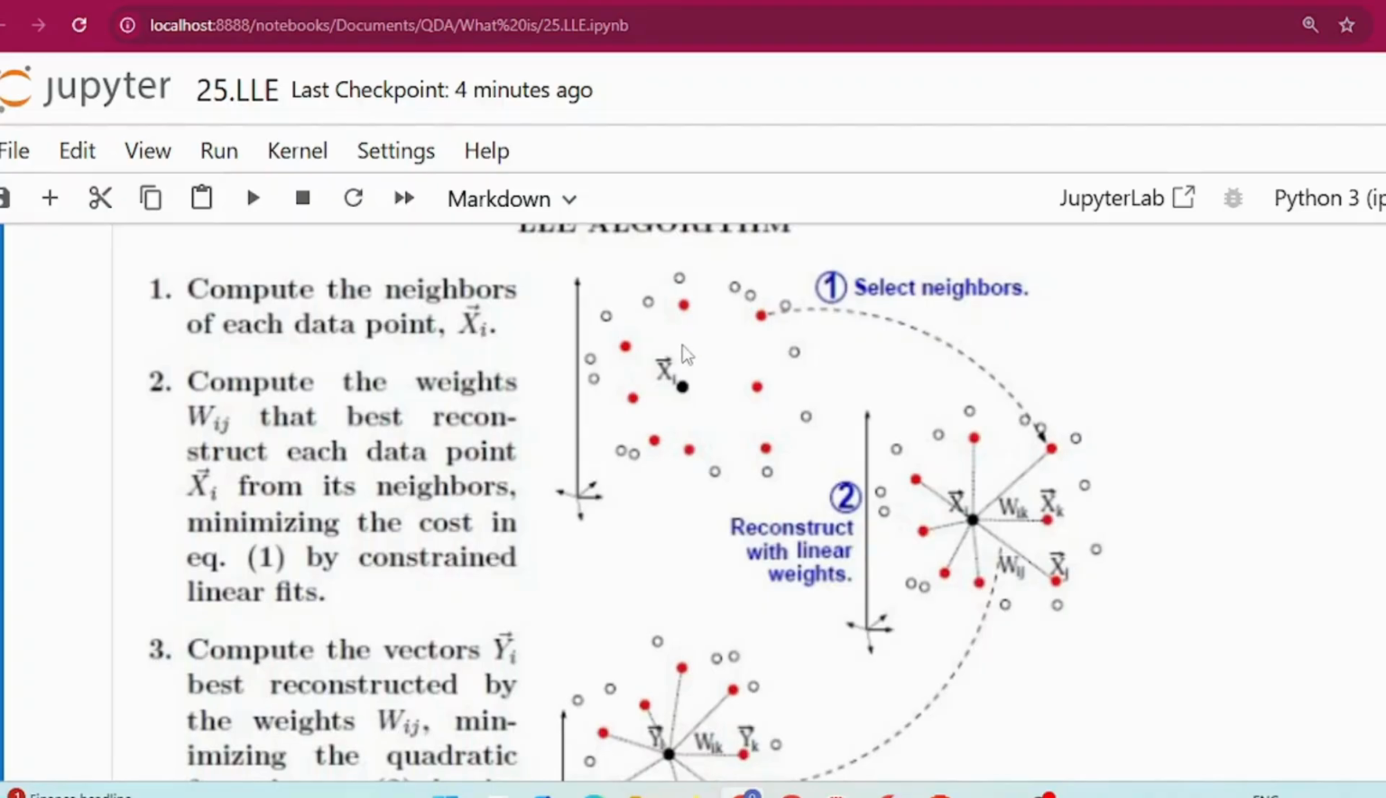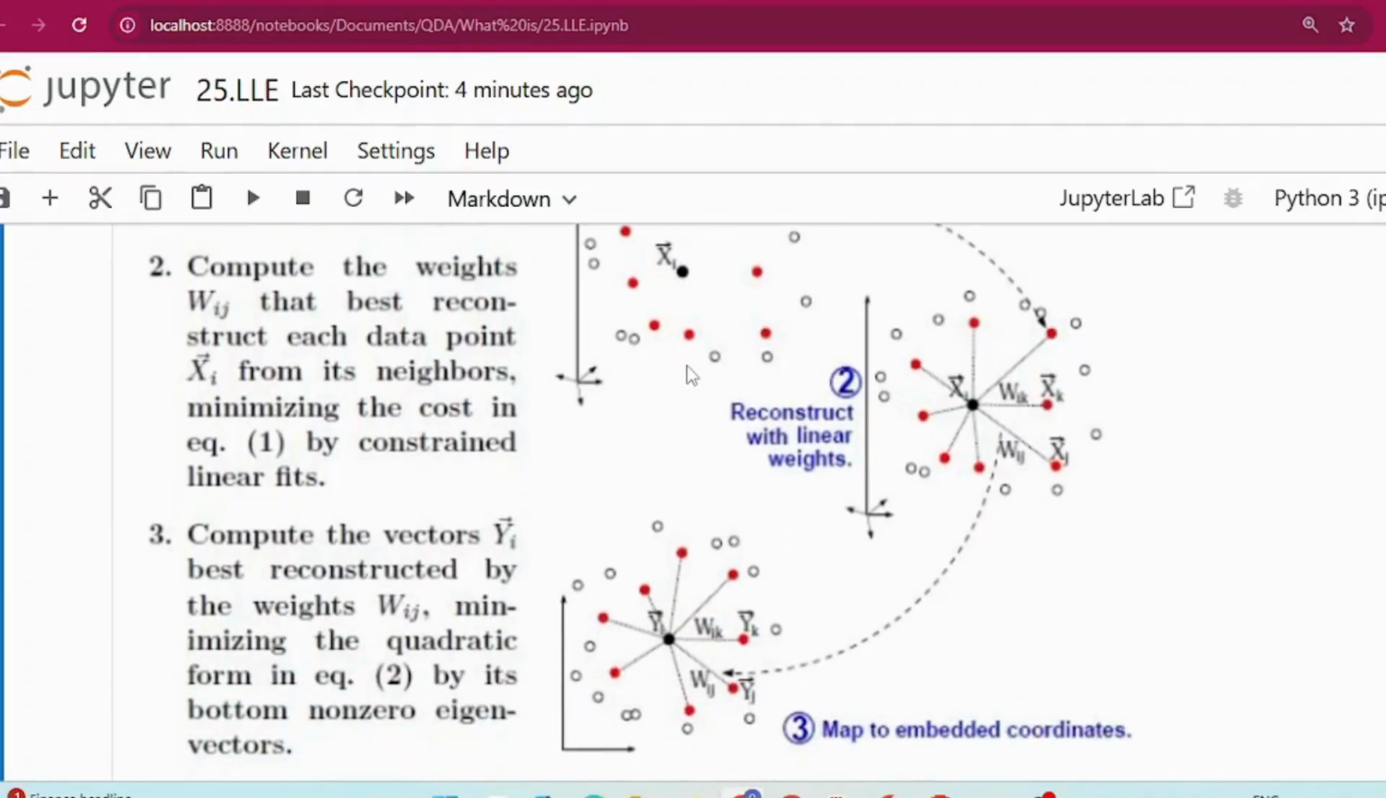Third, the low dimensional embedding. Finally, the weights are used to find the lower dimensional representation of the data that best preserves these local relationships. And this step can be solved using eigenvalues and eigenvectors. The beauty of LLE is that it captures the local neighborhood relationships while mapping the data to a lower dimension without losing key structure.